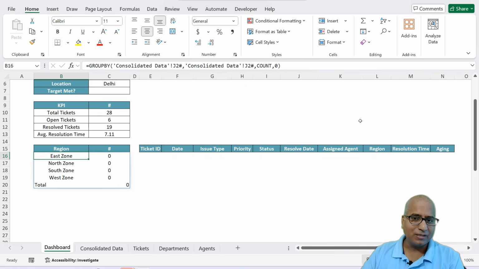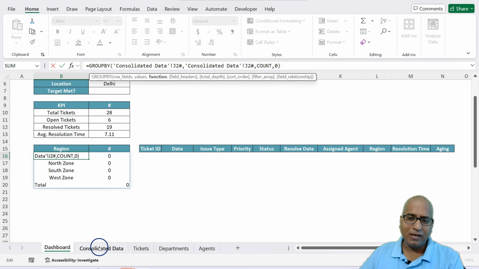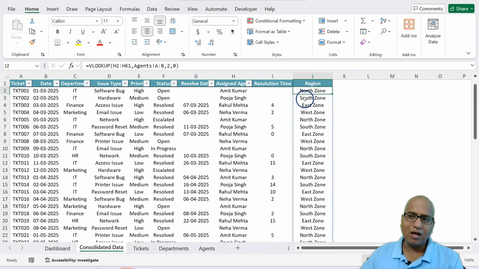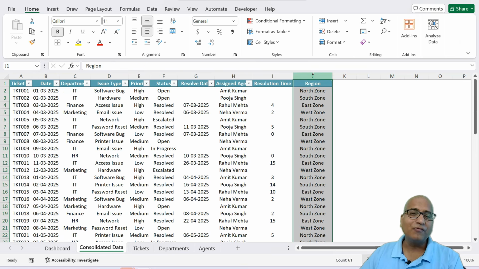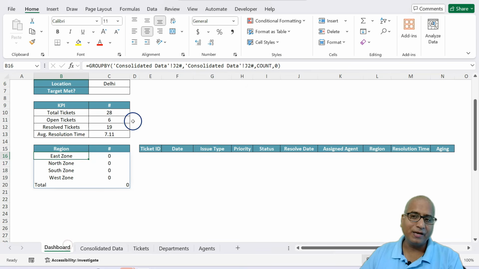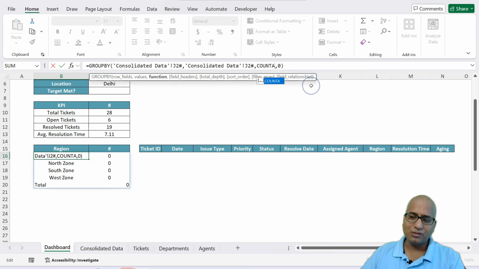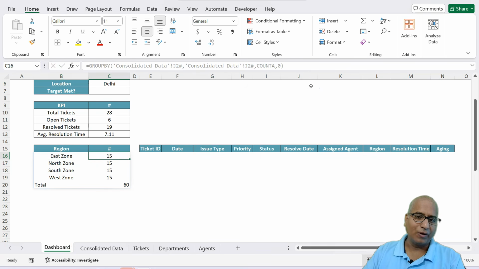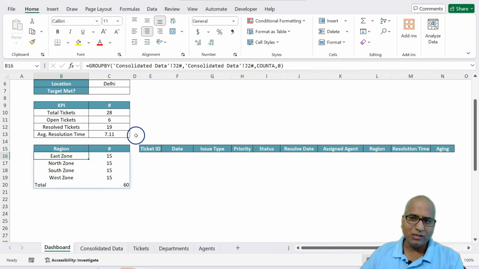Okay, we are able to get this data, but it is bringing 0. You know why? Because we have used count. And if you see here, these are not numeric data. Count function only brings the numeric data count. So we have to use COUNTA. Okay, so we are able to bring it and total is coming.